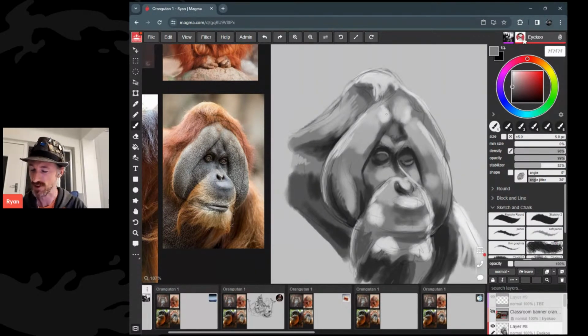Okay, so I actually want a bit of texture in here, so I'm going to go something slightly darker.